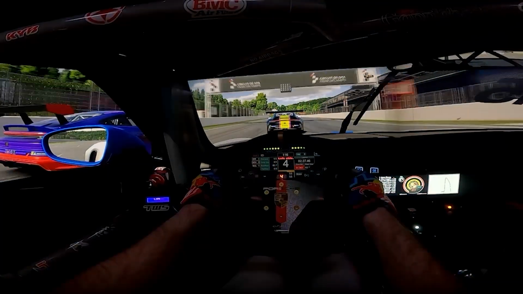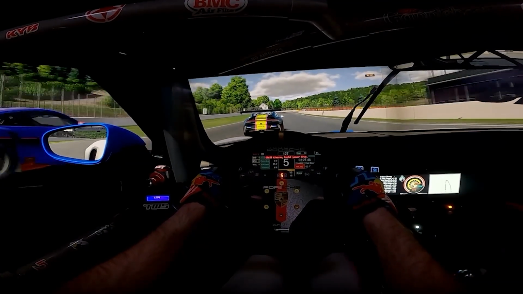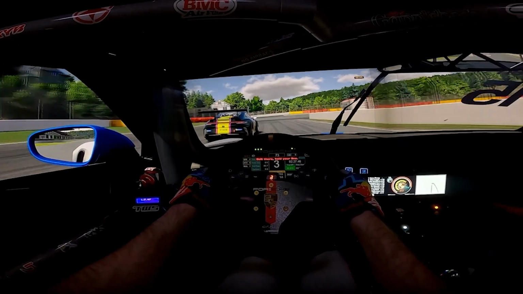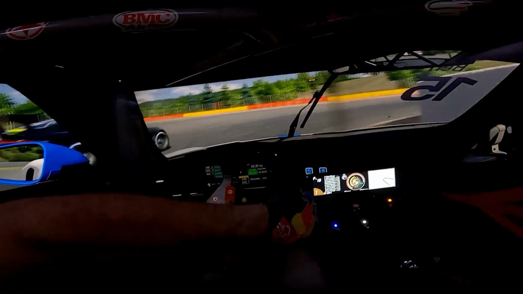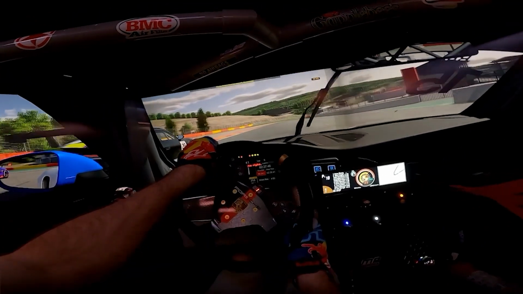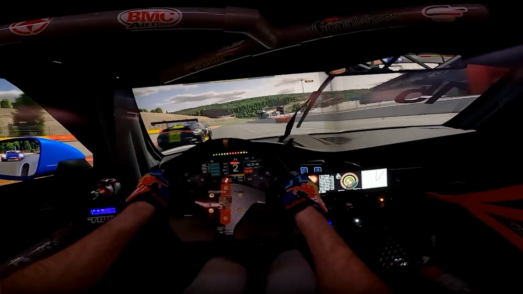Every time I post a video or a picture online of the sim rig, I get some variation of the same question. It's either what size monitors am I using, what kind of monitors am I using, or how did I make it look so realistic? So today I'm going to go ahead and talk about all those things with you.